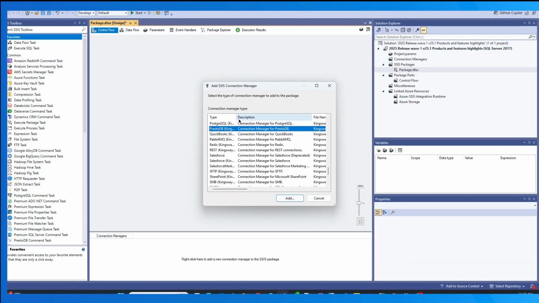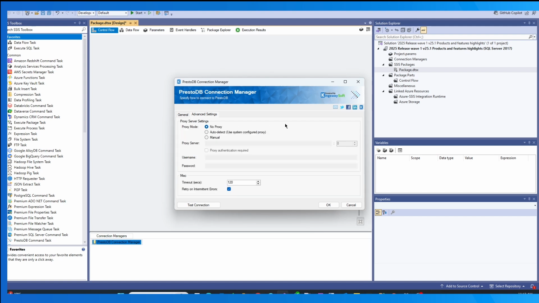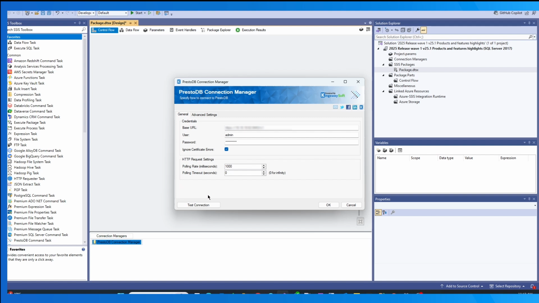Add a new Kingsoft PrestoDB connection manager from the list, and in the user interface, enter the base URL, username, and password for your PrestoDB instance. There are some additional settings for polling if you wish to tweak them, and once done, click on Test Connection, and once tested successfully, you can click on OK to save and close the connection manager.